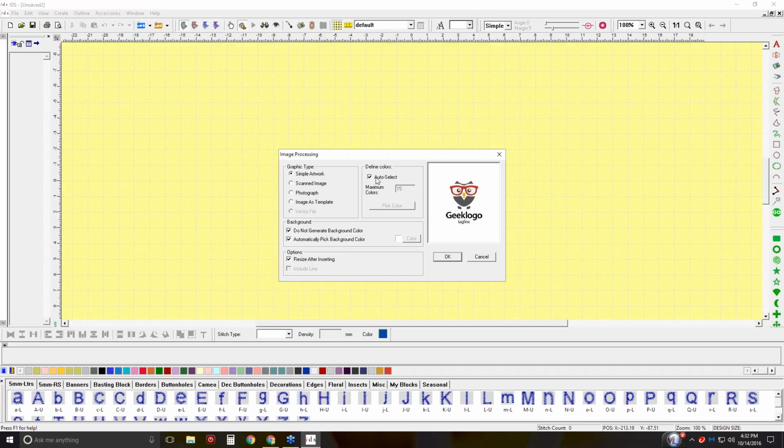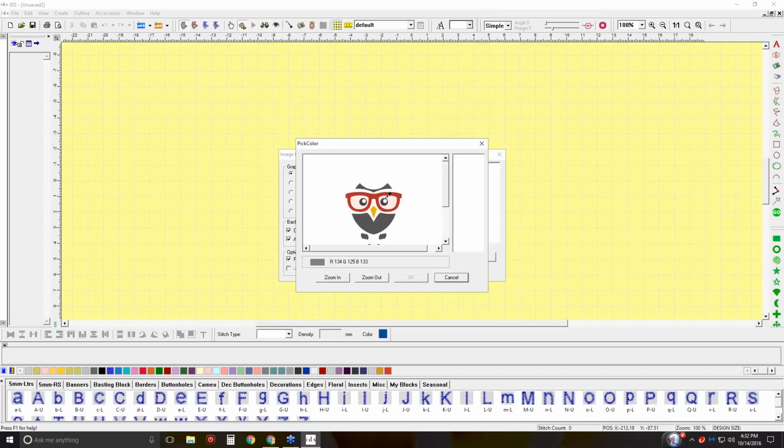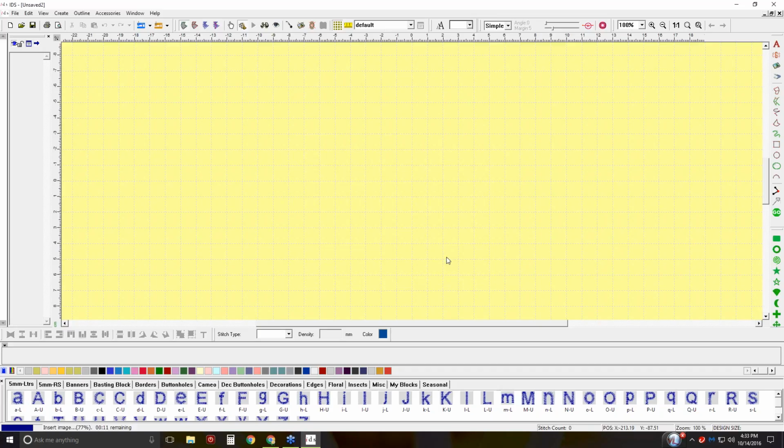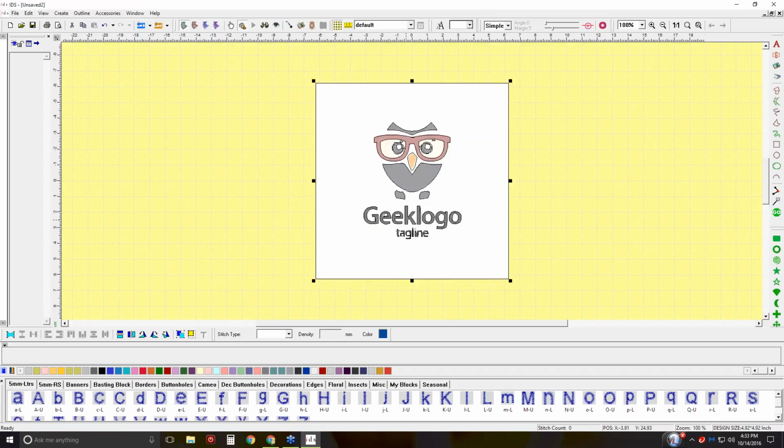I'm going to go ahead and just say it's simple artwork and go to auto select because it's real simple. There's his glasses, there's the outside of the glasses, there's the color of the body, here's the background color, and here's the geek logo, and then the tagline, right? So I'm going to go ahead and say okay and insert this. Now, I'll say it's 125. It's about 4 inches, right?